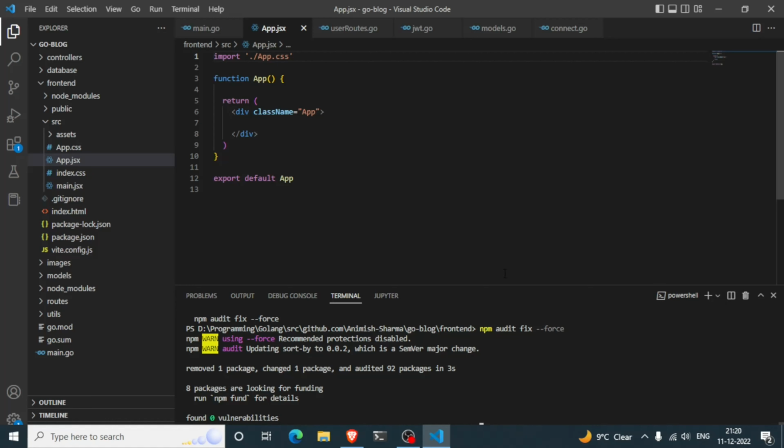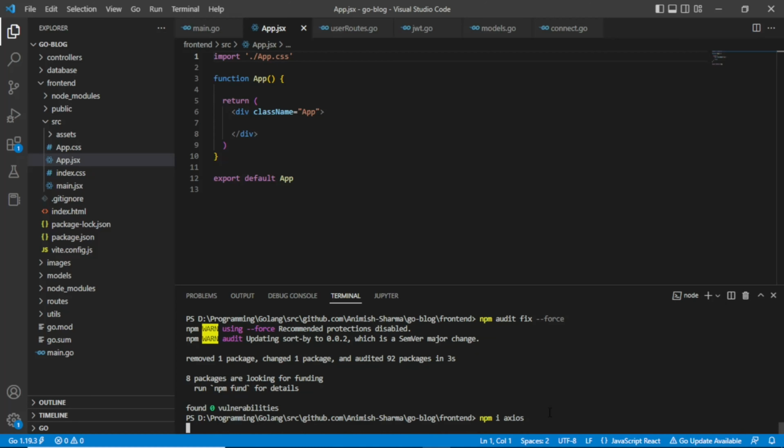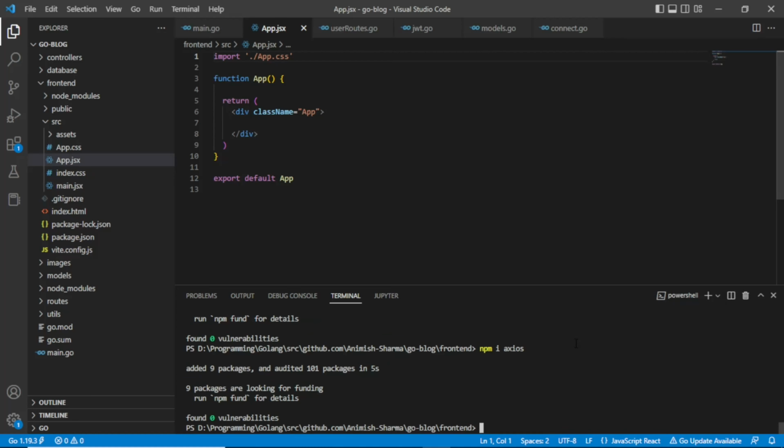Okay, so we are back, and now what else we need is something called Axios, which is a better version of the fetch function of JavaScript, and I like working with Axios, it's better. Run dev.